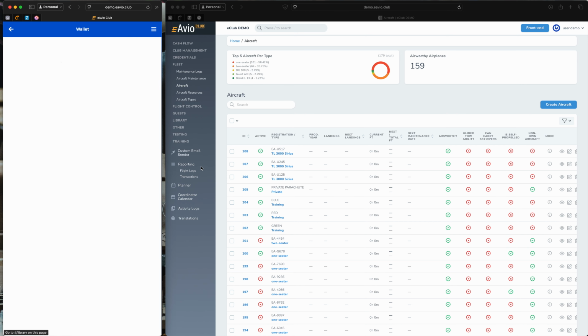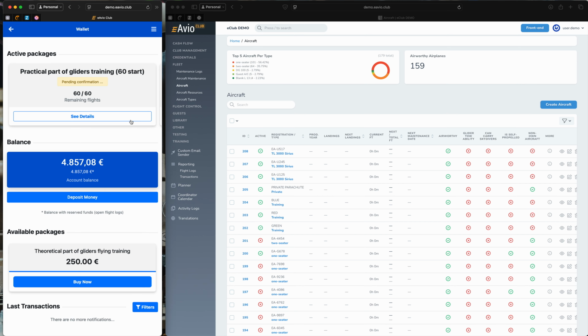Then you have a club's wallet account where you can refill money to your club's account. You can do that via bank transfer. This is a manual process where somebody has to confirm that the transaction was successful. There is also a way to do that with Stripe. If Stripe is used, then obviously the transaction is confirmed almost immediately.